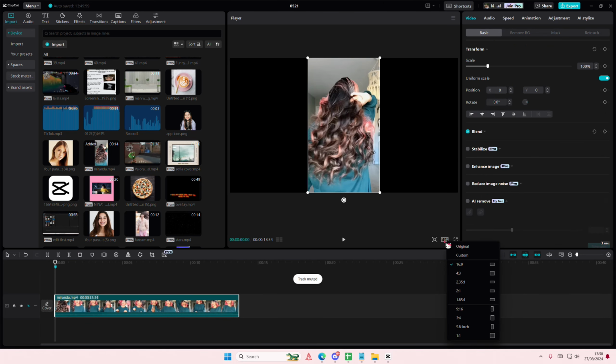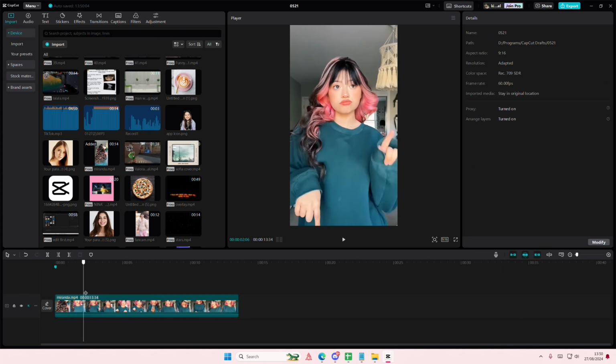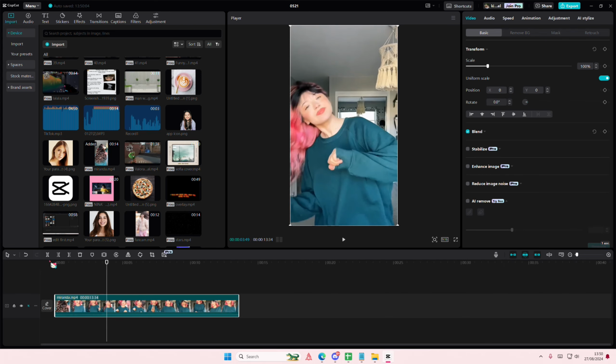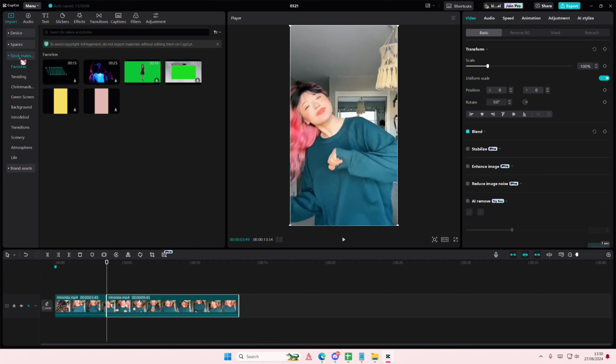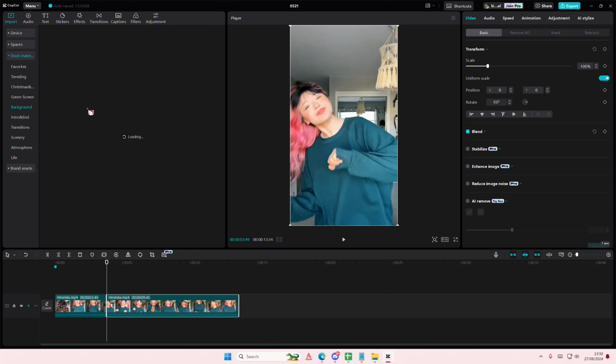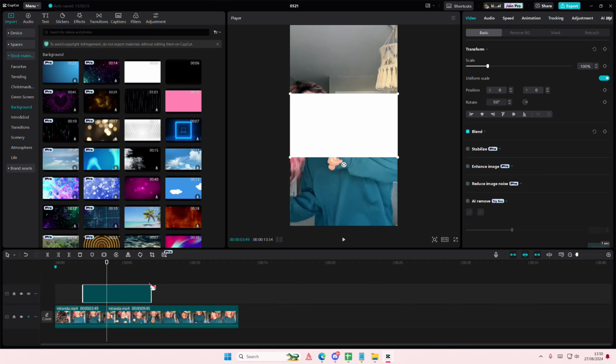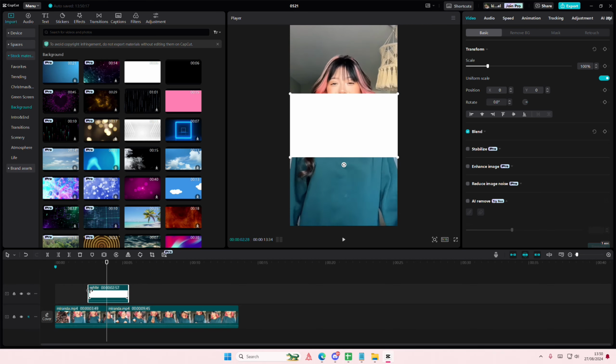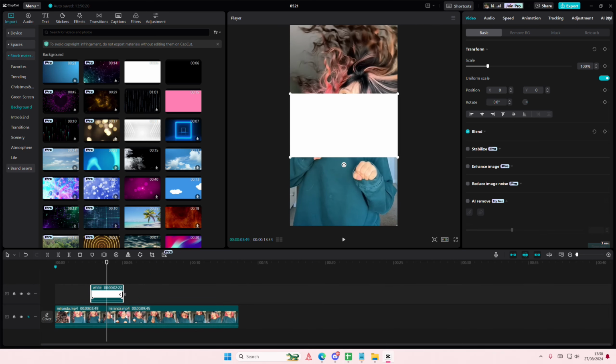In this video, I'll be showing you guys how you can create this white line video transition on CapCut PC. So I'm just going to separate this video into two. Go to stock materials and go to the background. Select the white one and adjust the duration like so.